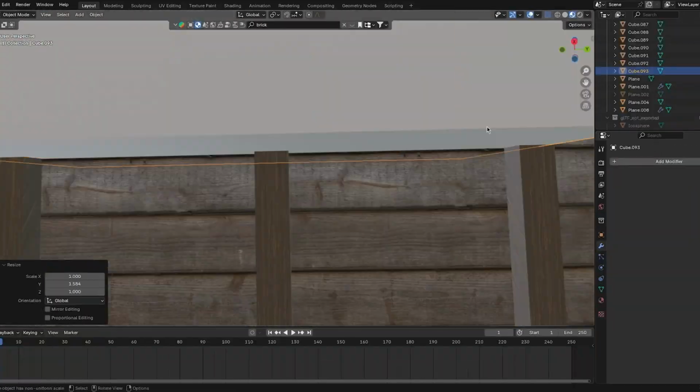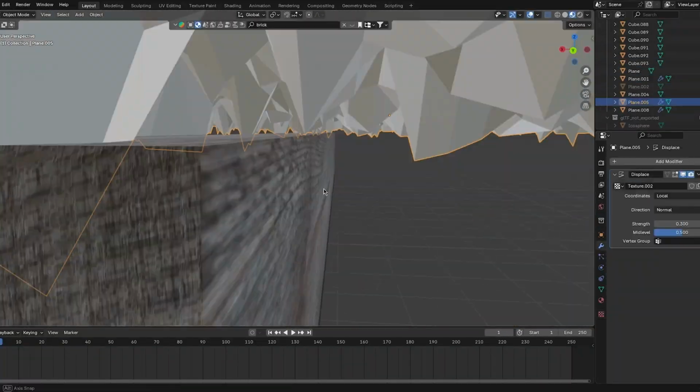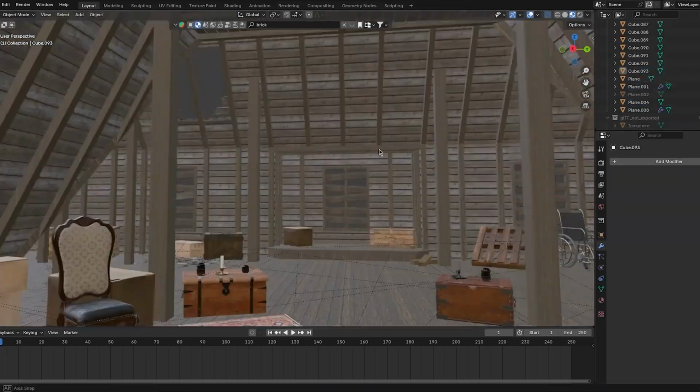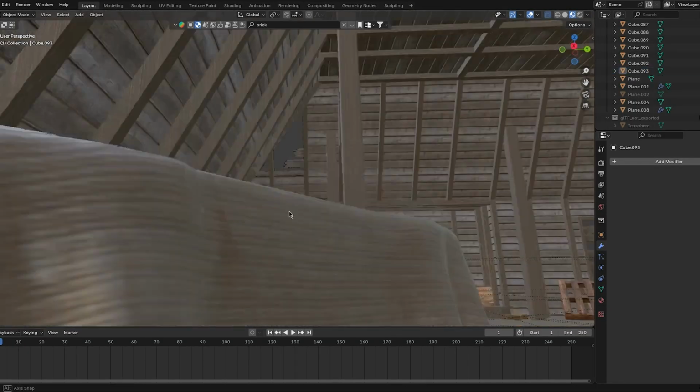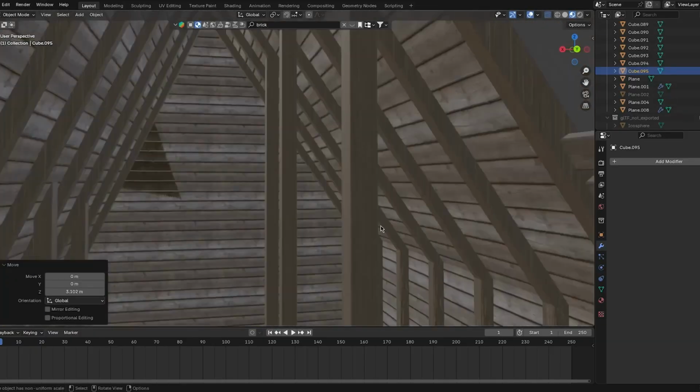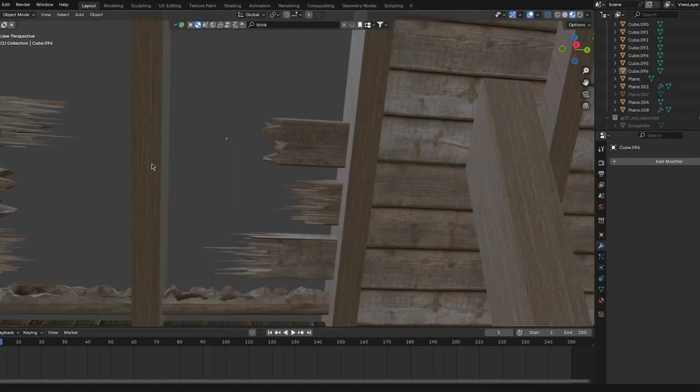I adjusted the way the light entered through the cracks in the ceiling by cutting the pallets as if they were split apart. Using both the Boolean modifier and the displace modifier to create that cracked wood effect.